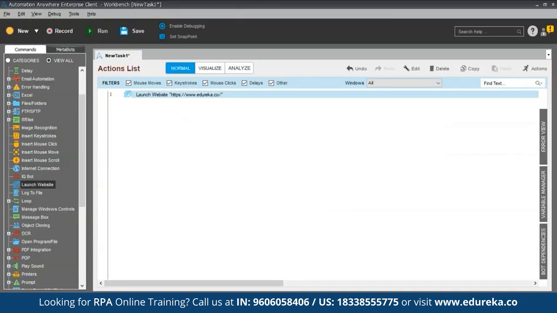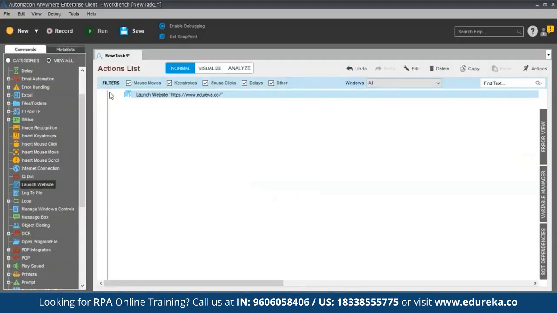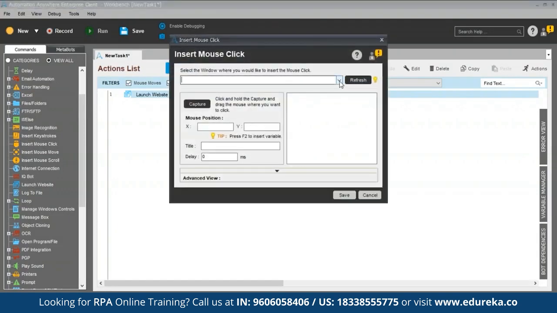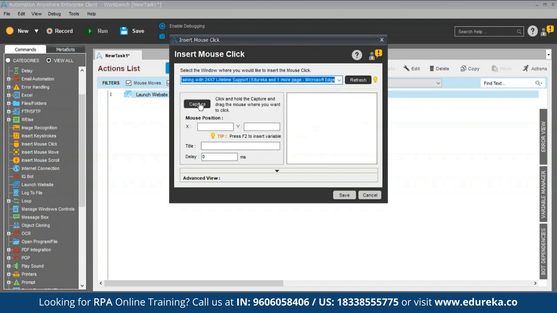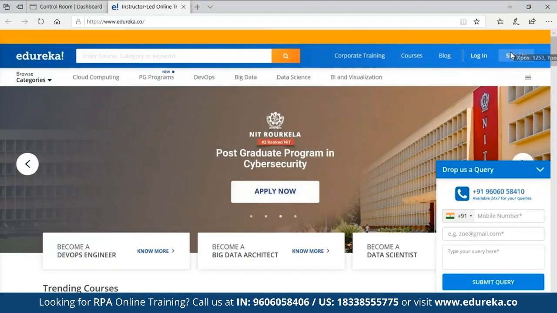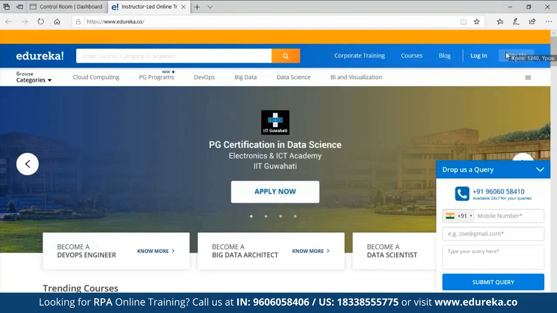Now, once our website has been launched, the next thing we have to do is click on our sign up button, right? To click on the sign up button, we'll insert the mouse click action. So I'll drag and drop the insert mouse click action, and in the window section, I'll choose our Edureka website. After that, I'll choose capture, drag, and then capture over here. Right, so you can see that our mouse position, 1237 on the x-axis and 137 on the y-axis, has been captured. Let me do it again so that you can see it properly. What you have to do is choose the left button on your mouse, then choose capture, and choose the position where you want to click.